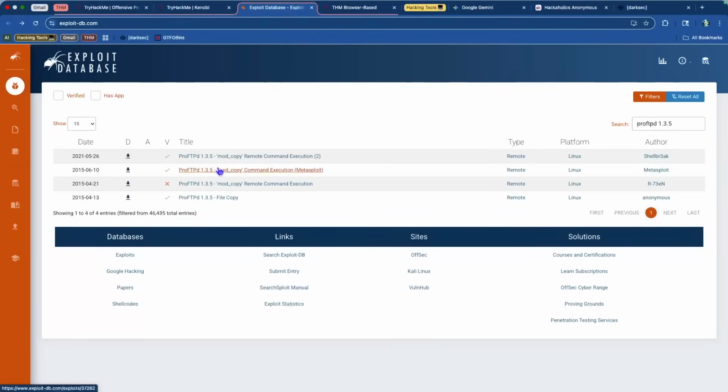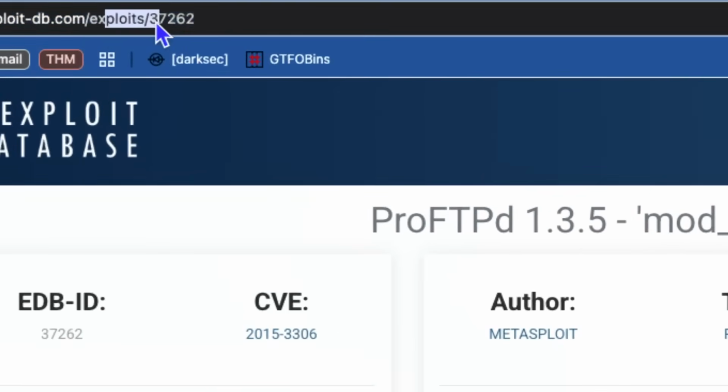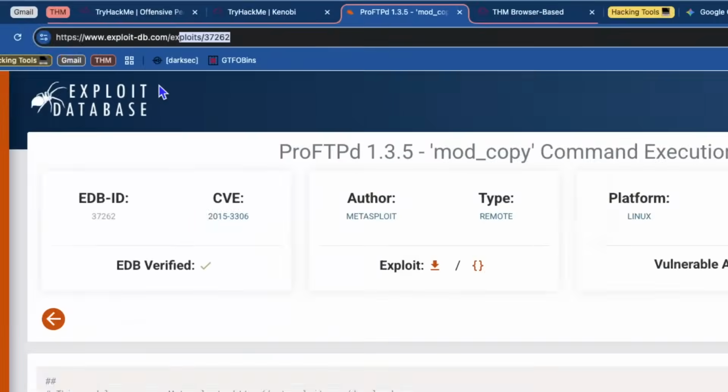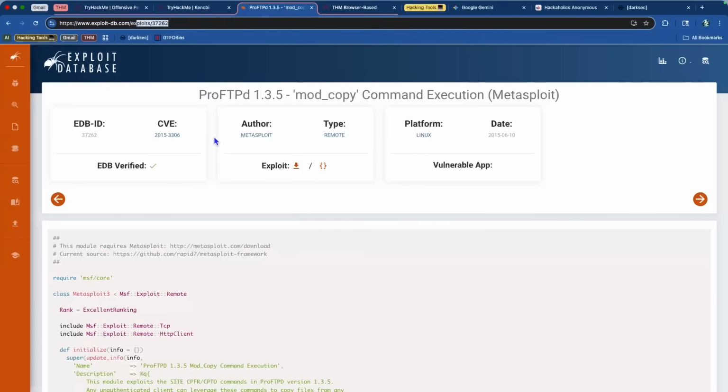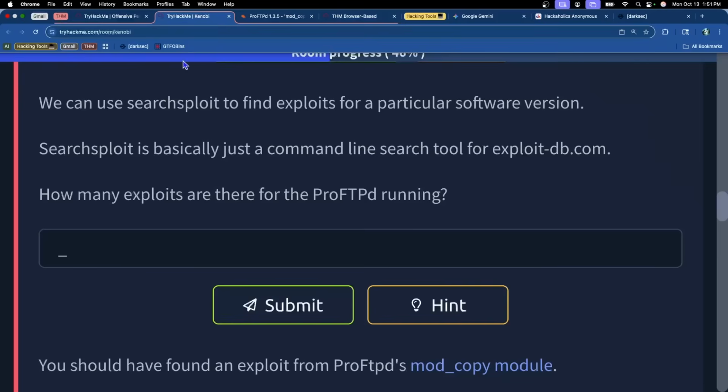Okay, but anyways, so this is the mod copy command execution, which is, what do we have? Mod copy command execution. So that's the one right here, and it is up here. We do see it says exploits 37262, so that part is right. But the Linux element of it, that's the part where I thought maybe it was on the local machine or something. But anyways.